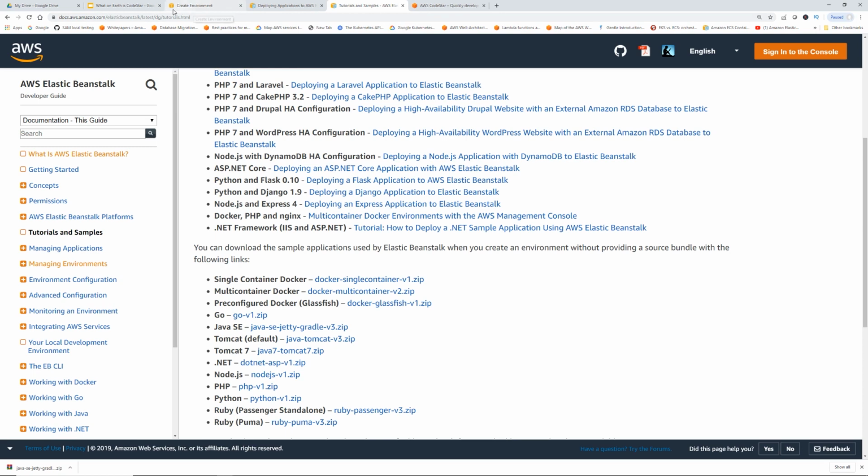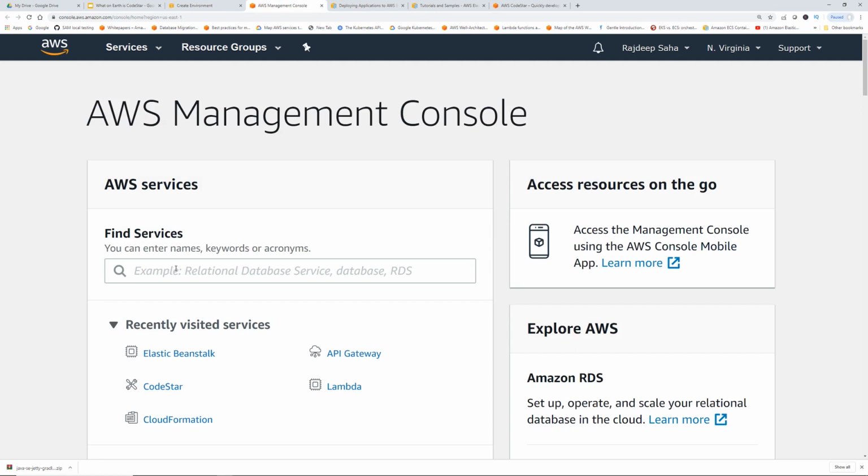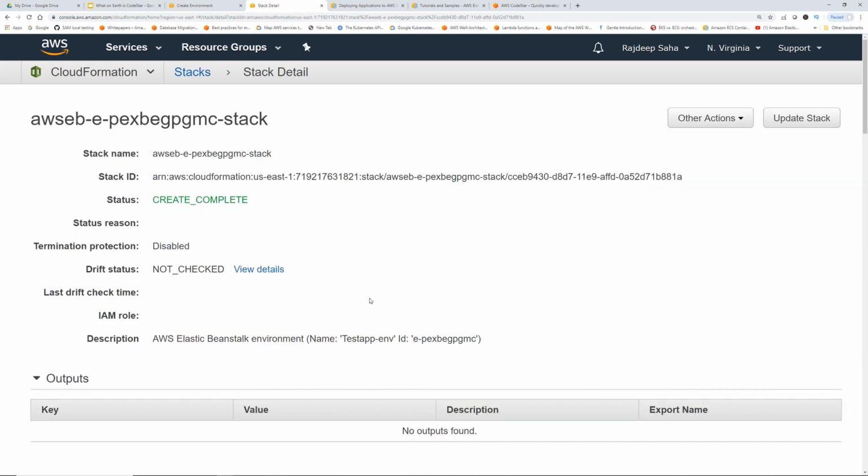Okay, so let's go back to the Elastic Beanstalk. It's starting. Okay, another thing I wanted to show is CloudFormation. So you should see a CloudFormation stack submitted from the AWS Elastic Beanstalk, AWS EB. So that's what it means. Okay, so you can see there is no CodeDeploy, CodeCommit, all that stuff. Okay, now let's go to CodeStar.